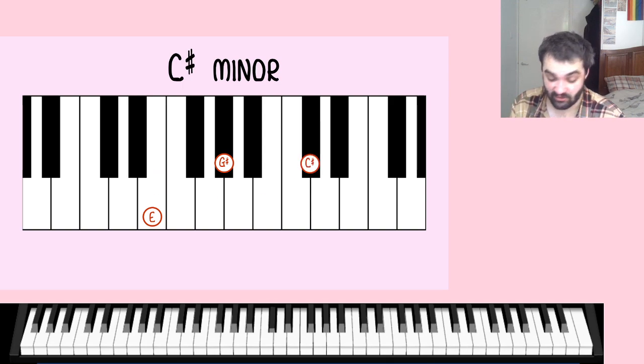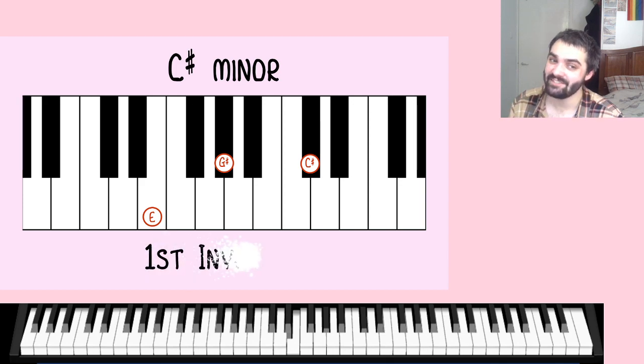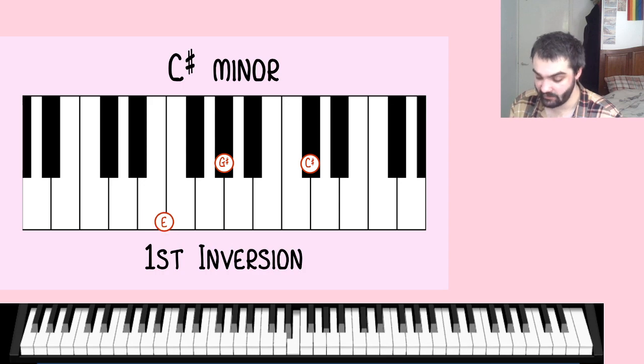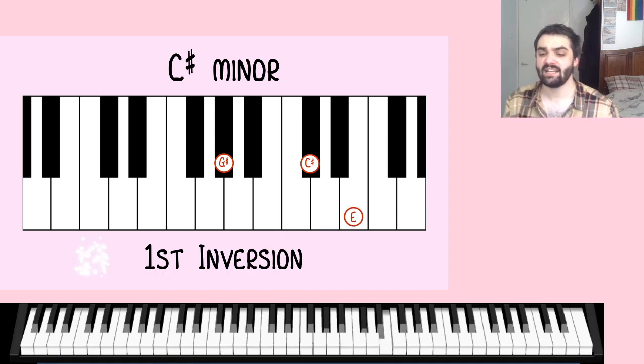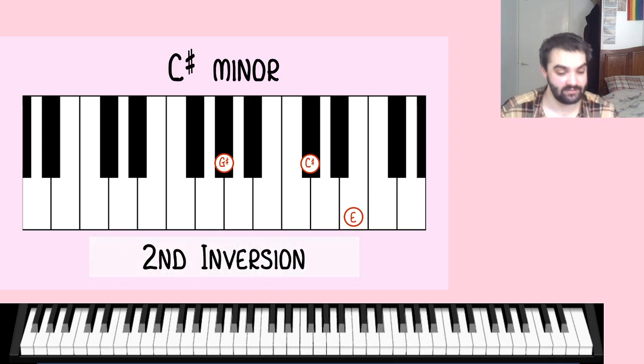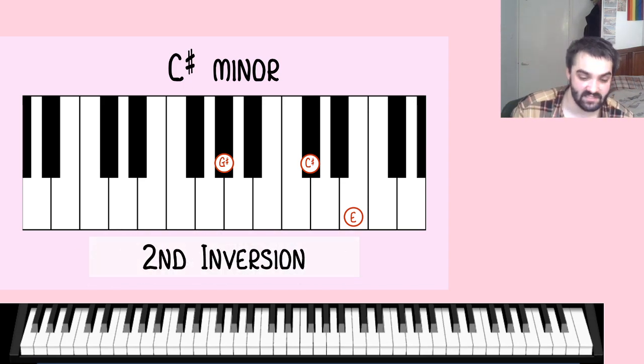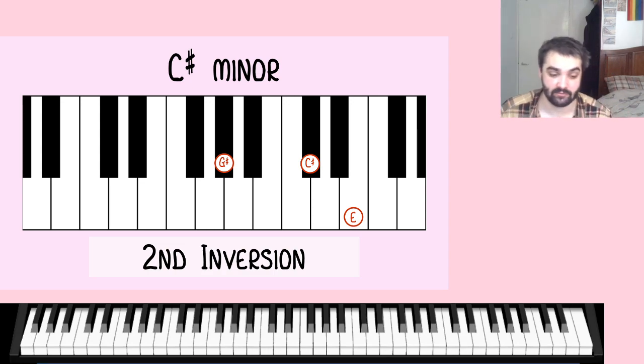Okay, so we could do the same again. We put the C sharp on the top, so the E's at the bottom. And that's your first inversion. Okay, now if we do it again, G sharp on the bottom, and now your E's on the top. We got your second inversion. So you can see it's the same chord, just been rearranged, okay?